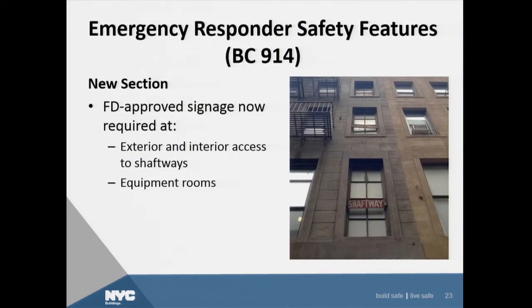And there's also some other signage requirements. If you are the architect who has to specify all the signage in the building, there's some new signage there for your specialized equipment rooms.